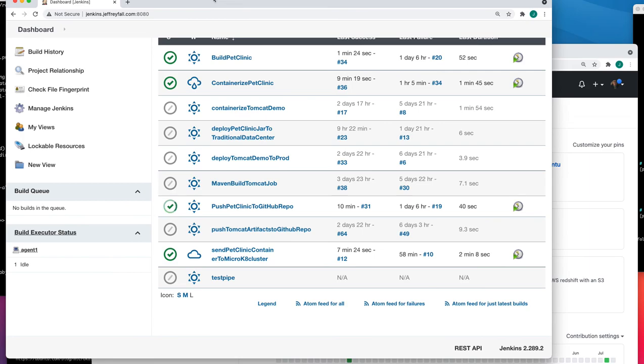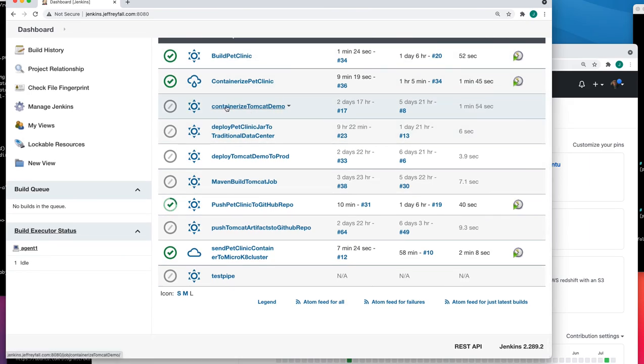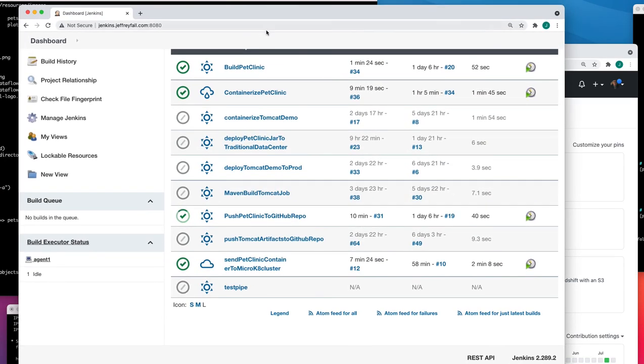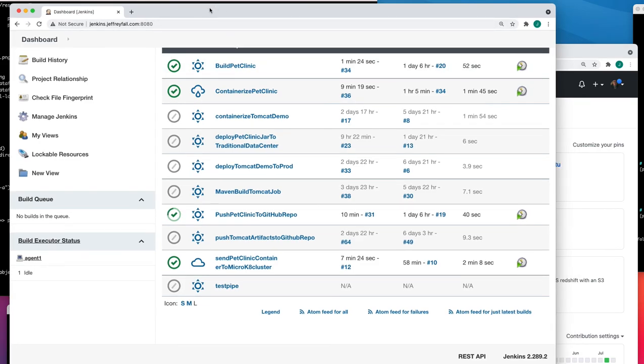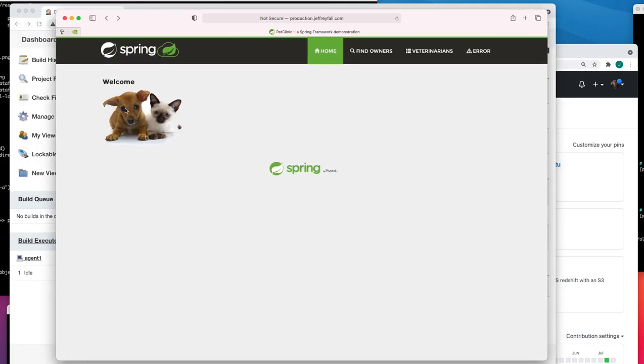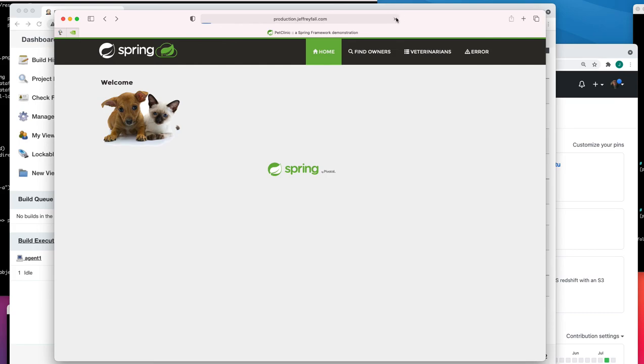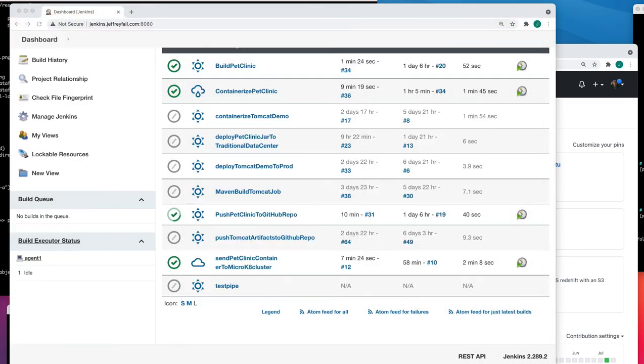I first started off with my first demo with this little Tomcat demo, which would not run in a container. I'm not sure why, but then I started over and I got this pet clinic code. Now I have the application running, and it's showing this dog and this cat, which are very cute, but I'm going to change them to something different. So I'm going to alter the source code and do the whole build from start to finish.